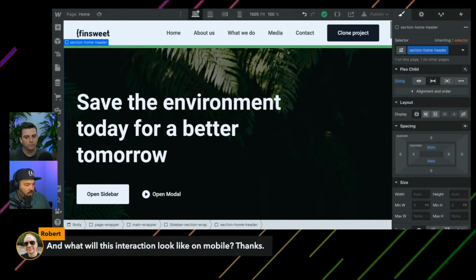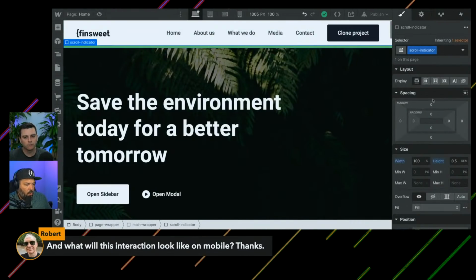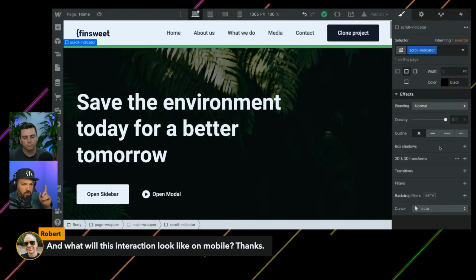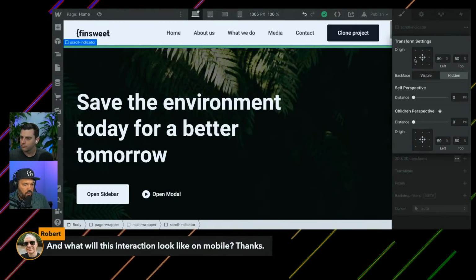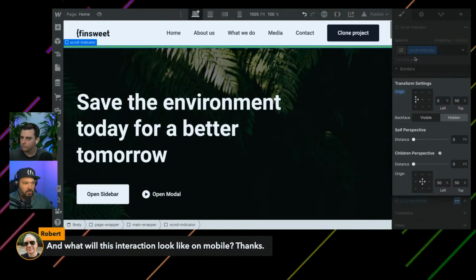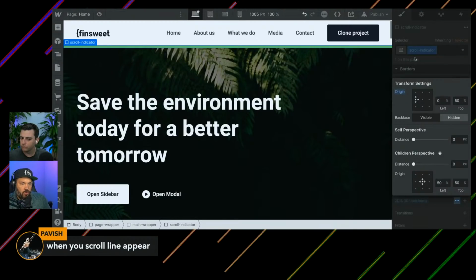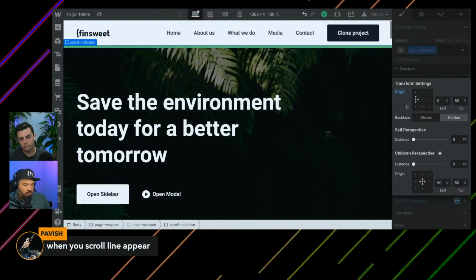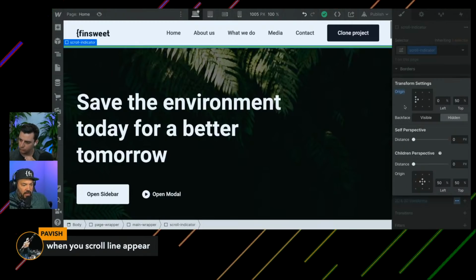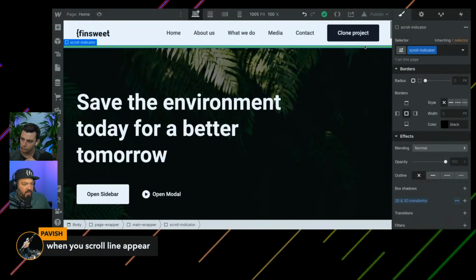And to do this, it's real simple. Before I go into the interactions, I'm going to set my transform origin to be on the left, because I want this thing to come from the left to the right as I scroll. Yeah, when you scroll, line up here. Okay, yep. So I want this thing, when it scrolls and expands, to expand from the left side.